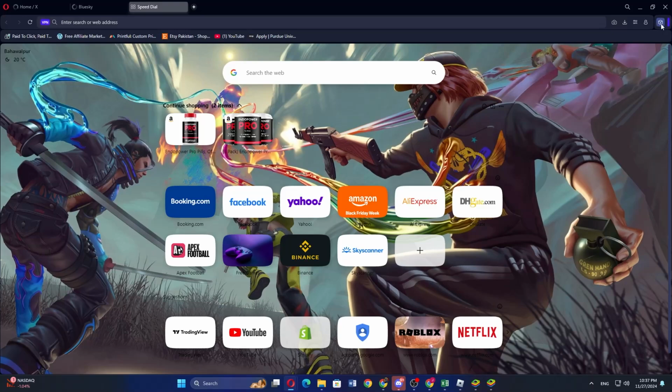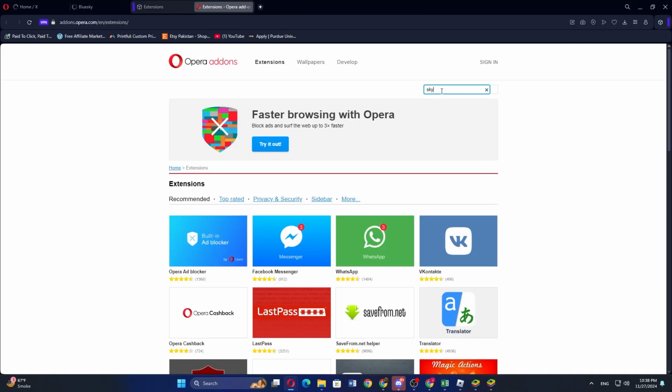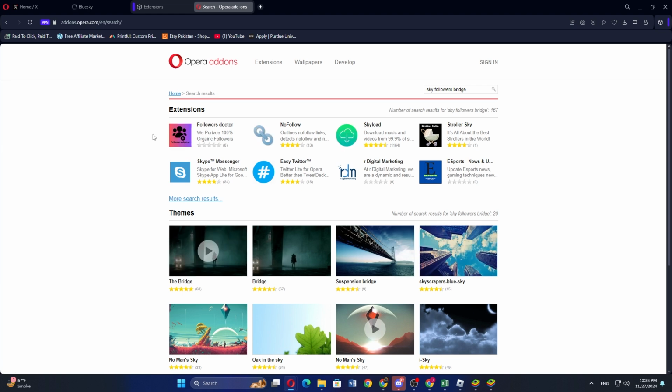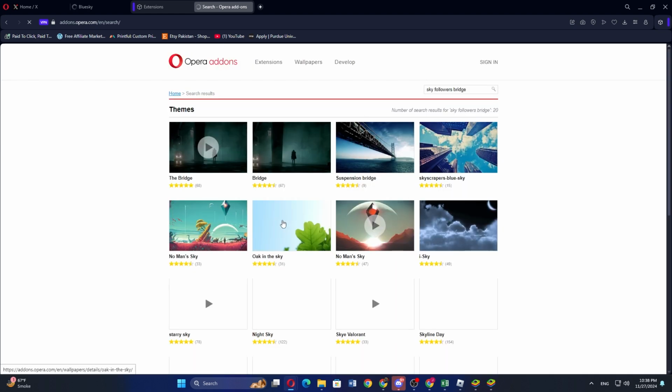Next, click the extension icon in the top menu bar. Then go to the Manage Extensions option. Here, click the search bar and type Sky to find its extension. If you can't find it, click Get More Extensions on the left side.